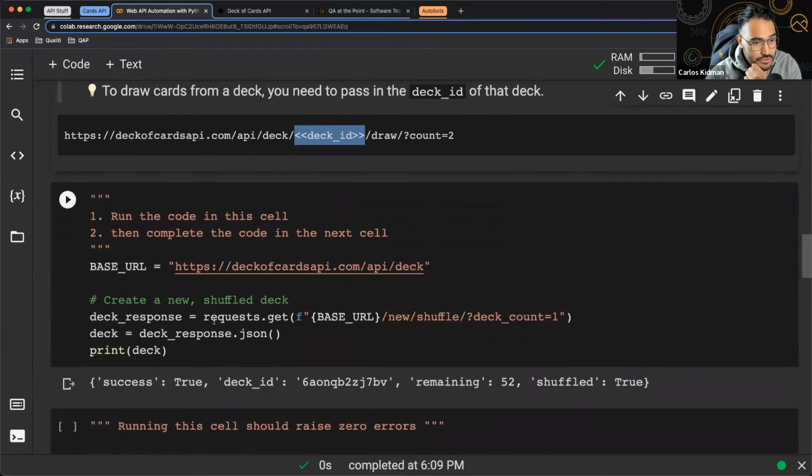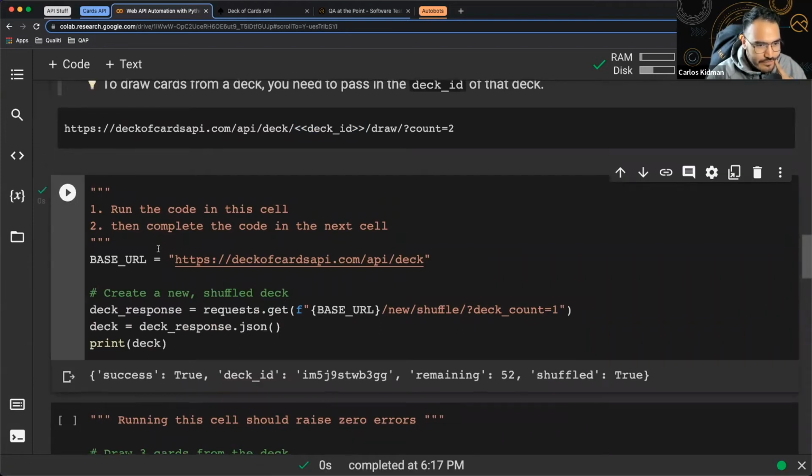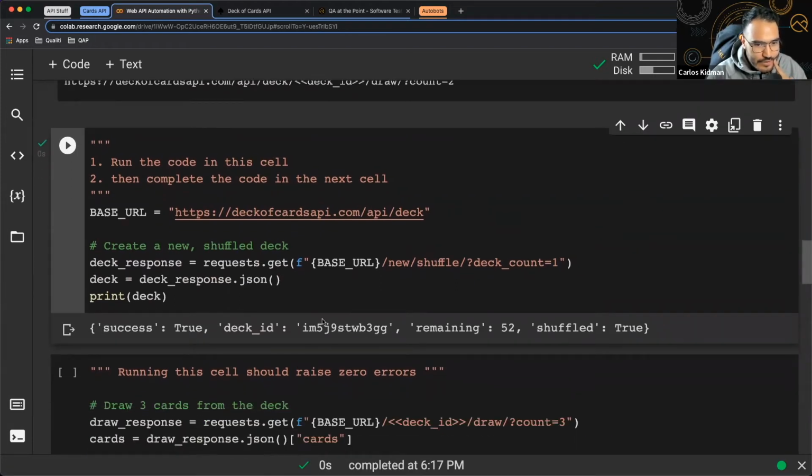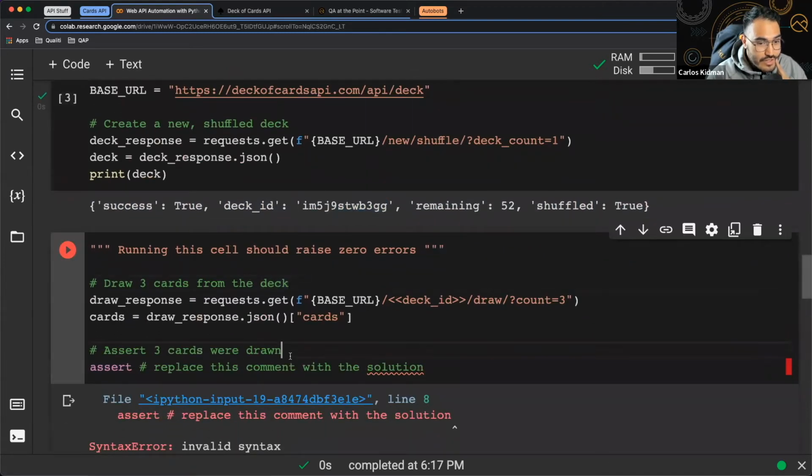So what I want you to do is let's take 10 minutes max, run this cell. This is going to get you a new shuffle deck. And there we go. There's our deck right there. This is the deck ID. We want to use this deck ID in the next request. So you need to fill in this cell with the code to make it work.